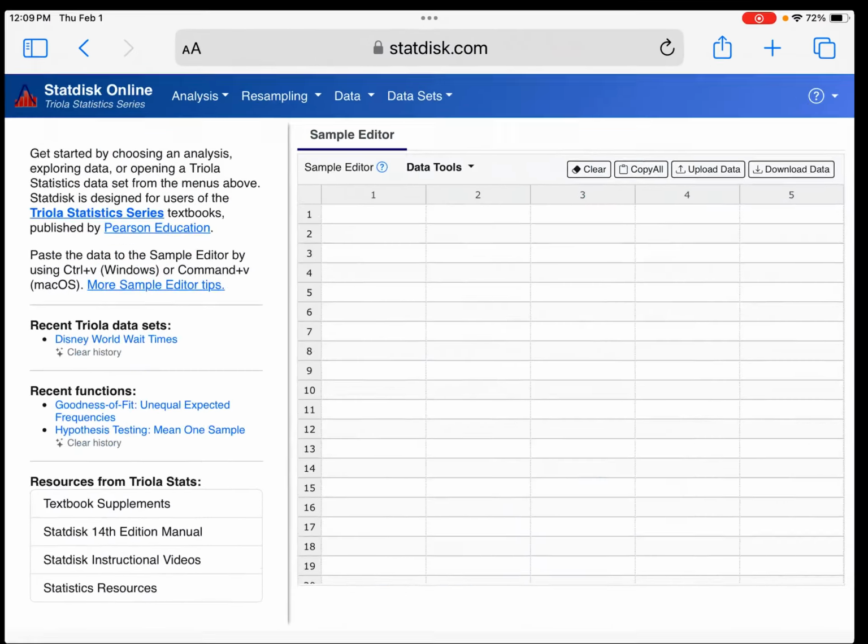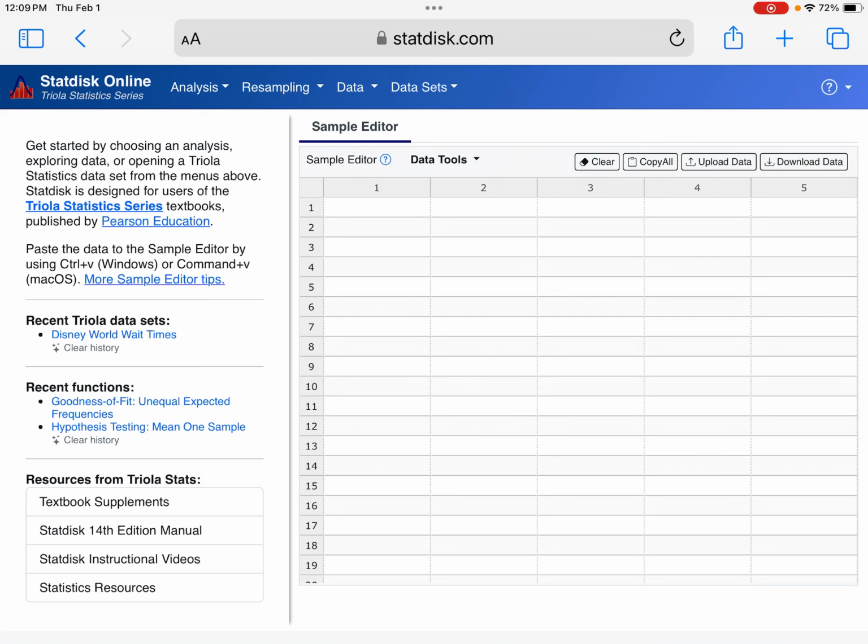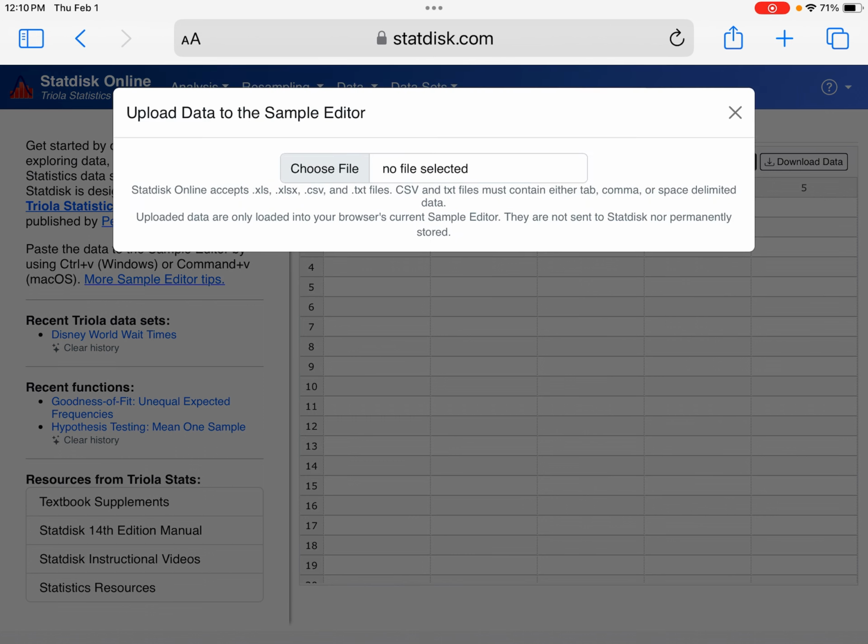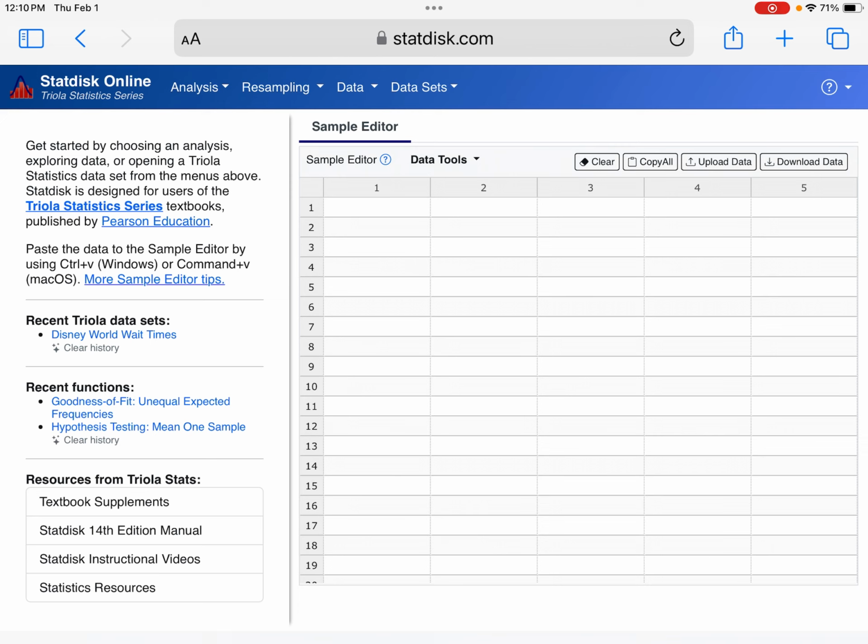So I'm going to switch over to StatDisk. With StatDisk, you'll notice you have a clear button up at the top that says clear. You also have an upload data option. So there are 2 ways to get the data in. For some students, you're able to just copy and paste that data into StatDisk from the file on Canvas. Otherwise, you can save it and then upload it. When you click upload, it says upload data to your sample editor, and you can choose your file and upload it, and it will bring all that data from the Excel spreadsheet into StatDisk for you to use.